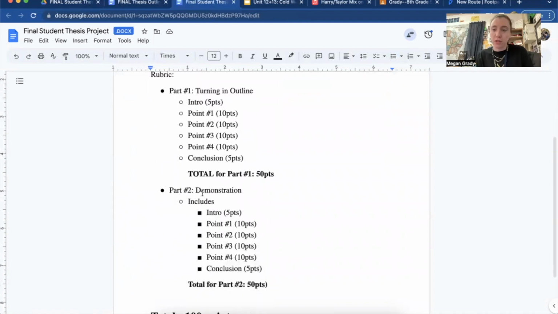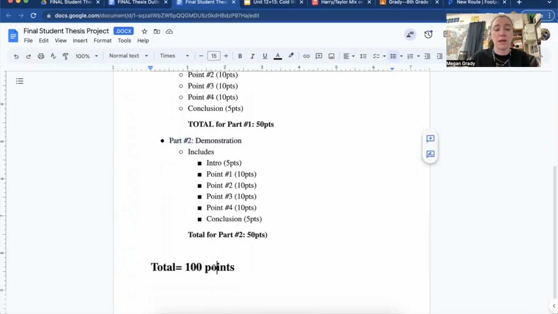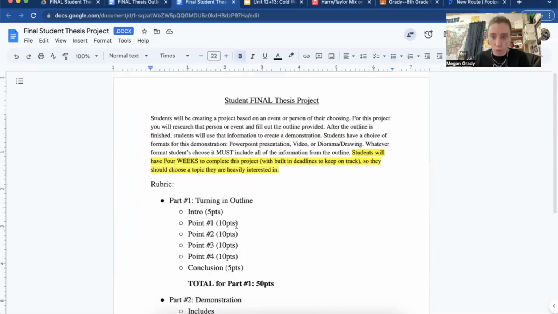And then part two is your demonstration. It's a drawing. It could be a PowerPoint presentation. It could be a song that you create. It could be a video that you make, not just one you get off of YouTube, right? Could be anything but a paper within reason that's school appropriate, right? So for that part two, it is a total of 50 points, making this project worth 100 points total.